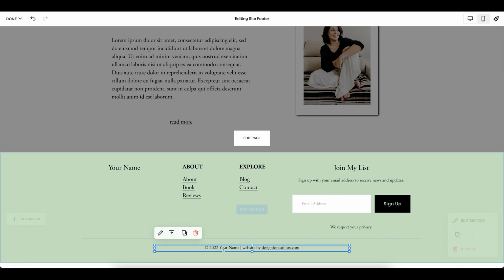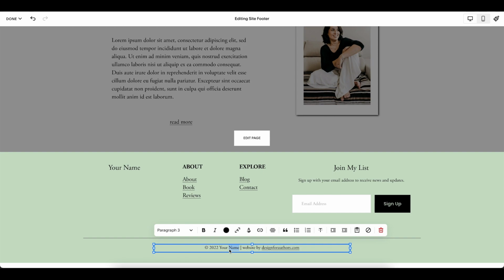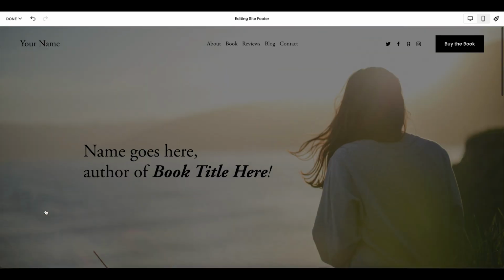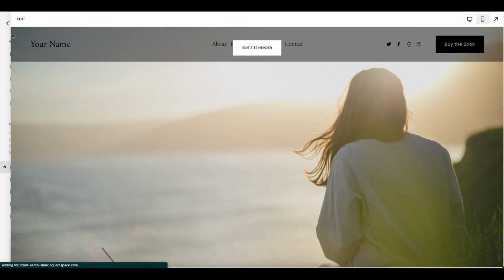Now down here, you'll also want to add your name for this little copyright section. So make sure you edit that. Once you're done, you'll go up to the top and click Save.